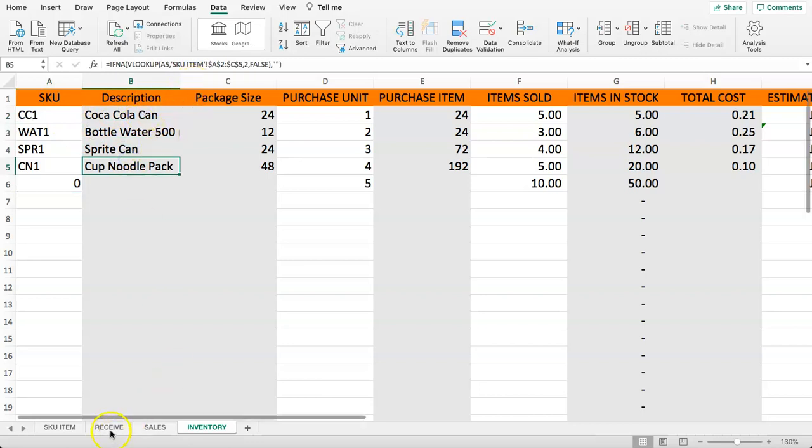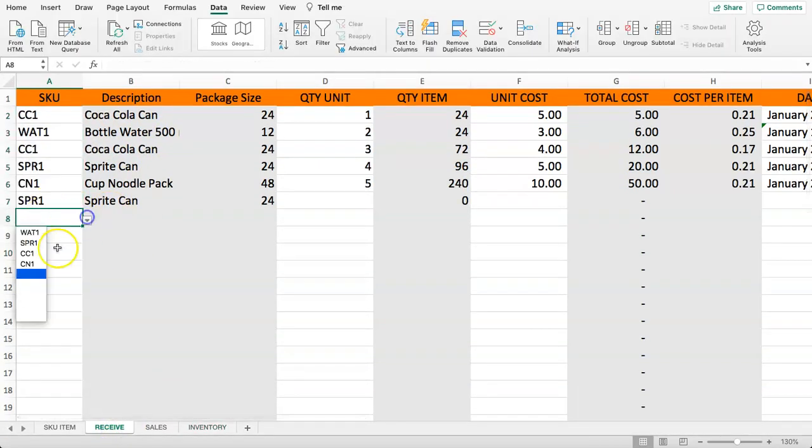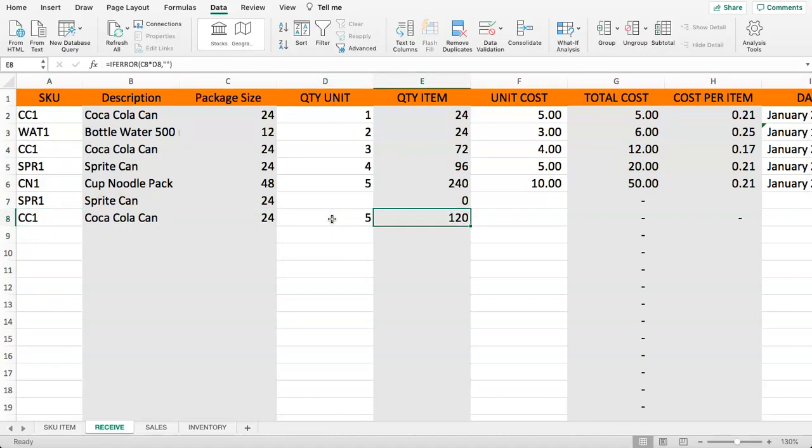So what happens if we go back to our receive, and we select here again Coke. We say here 5 and here 10.